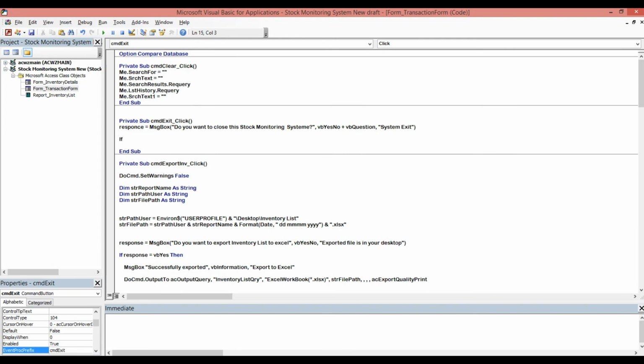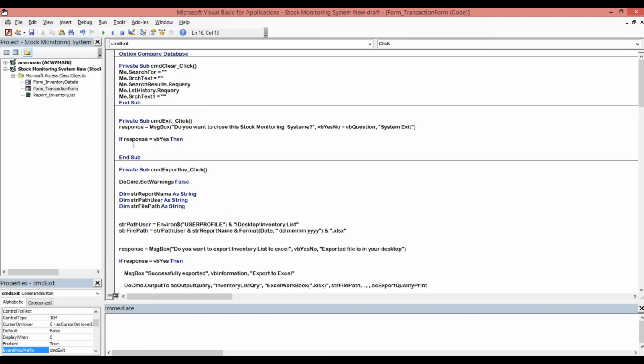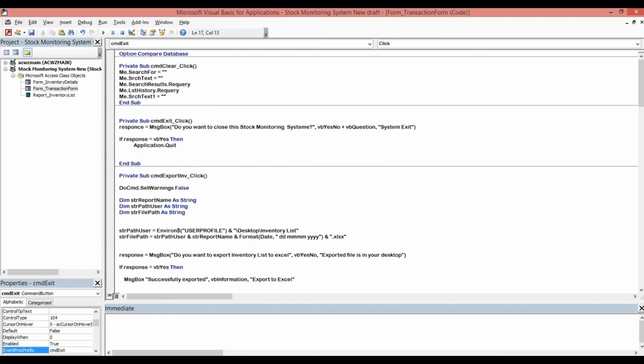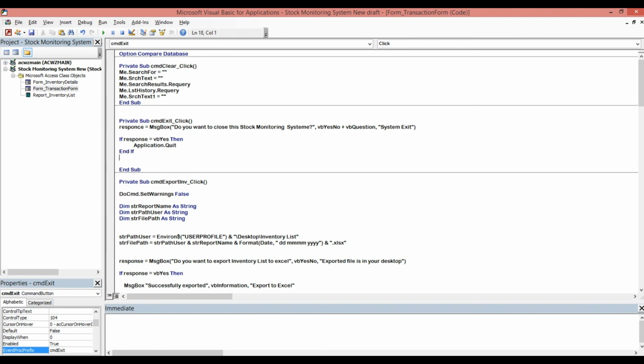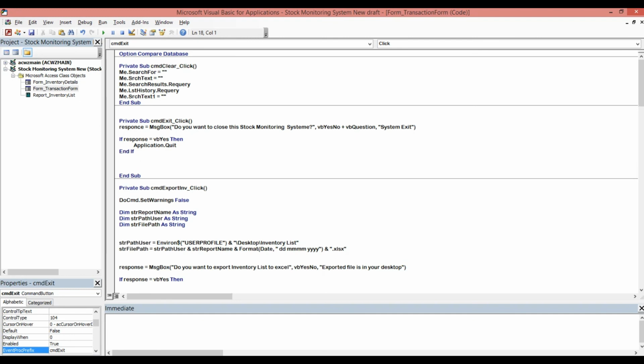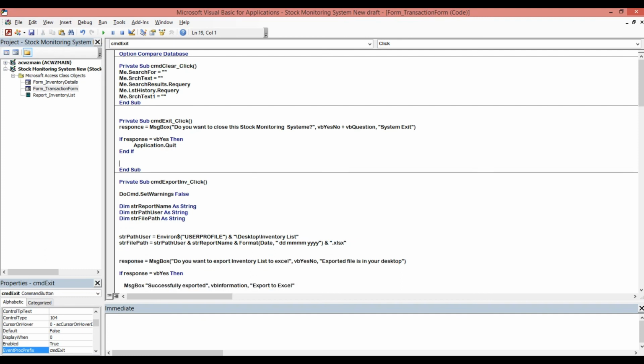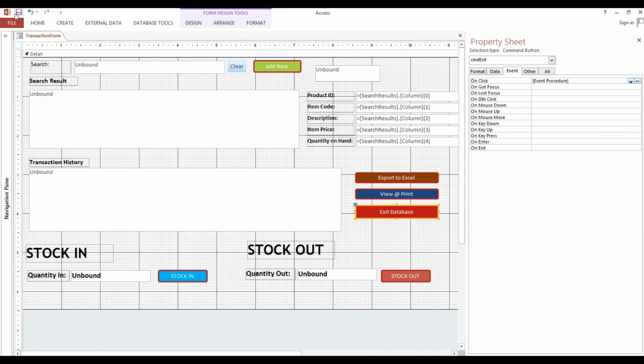So now we will put some if statement. So if response equal vbYes, then we'll execute Application.Quit. So we'll close this database, then End If. This one, debug. So we'll try.